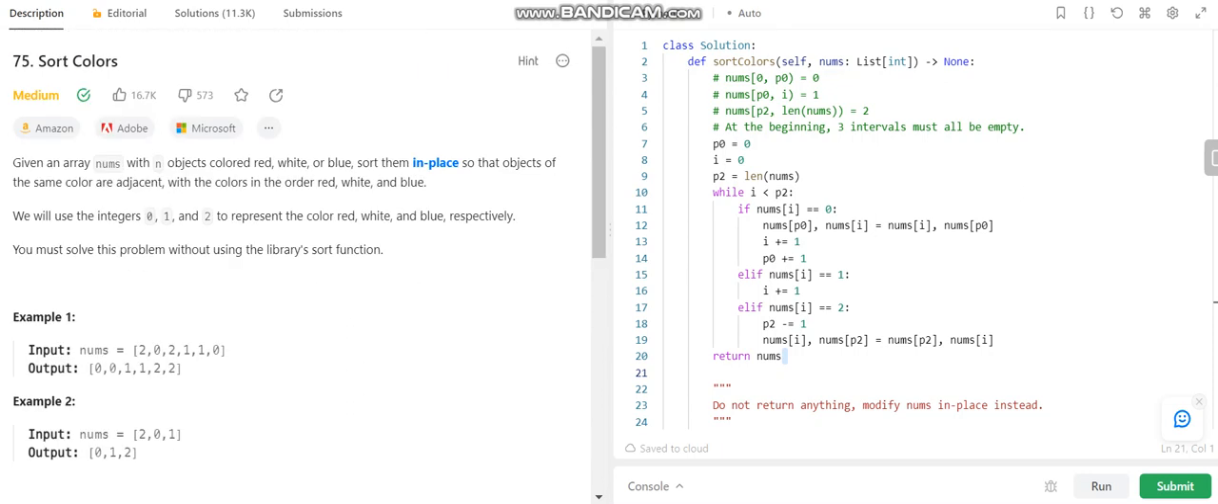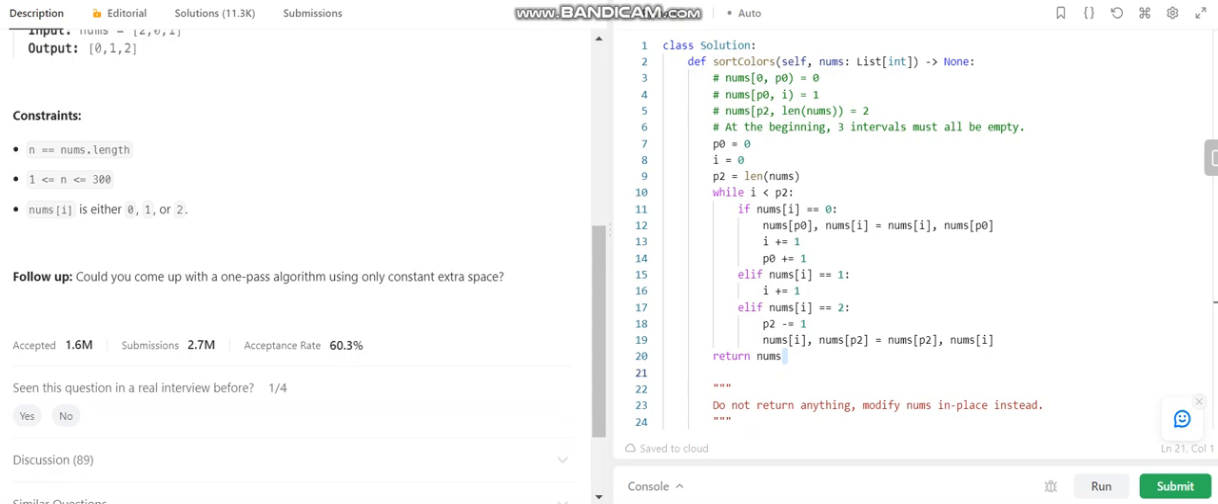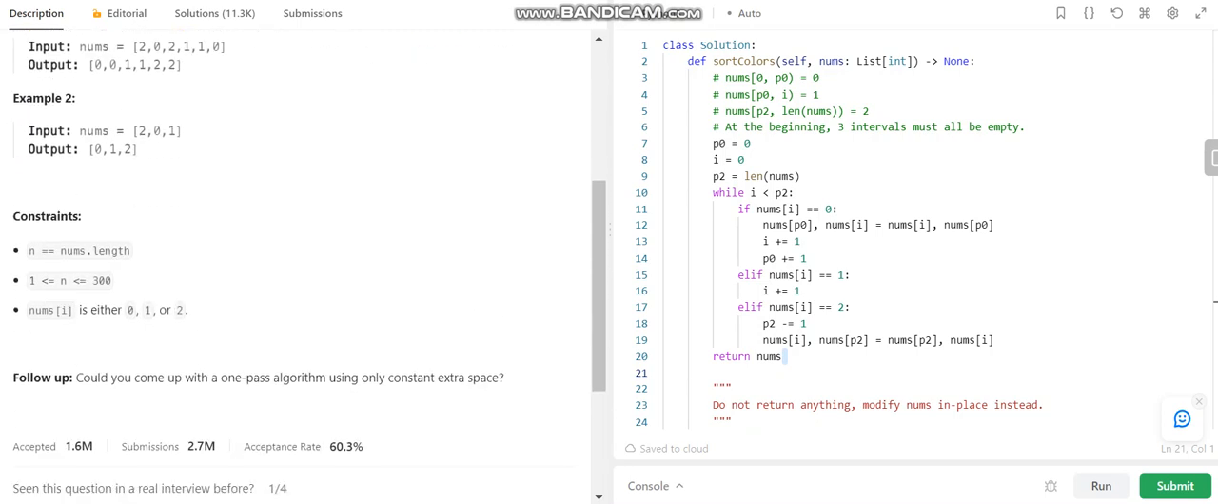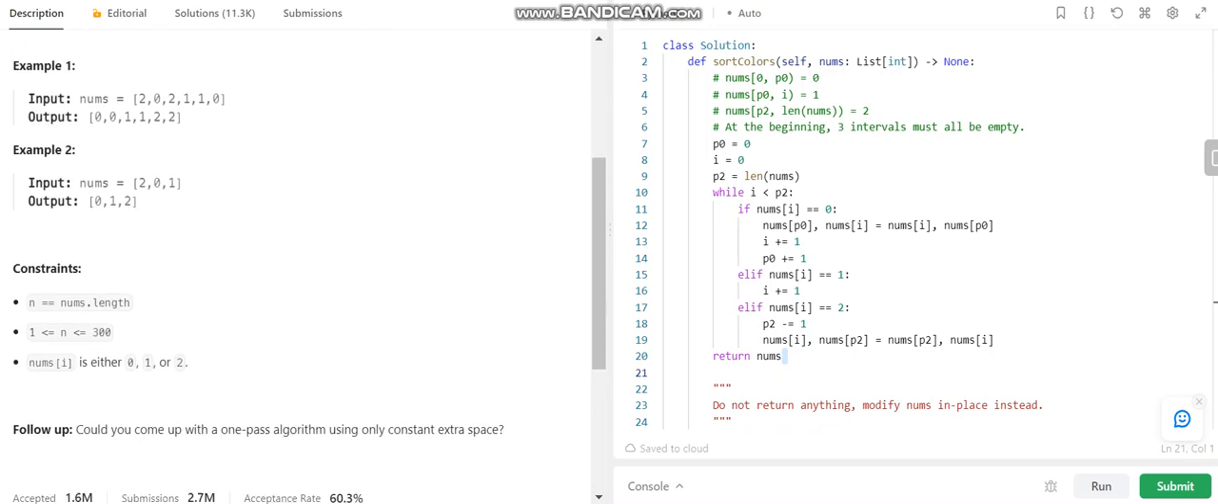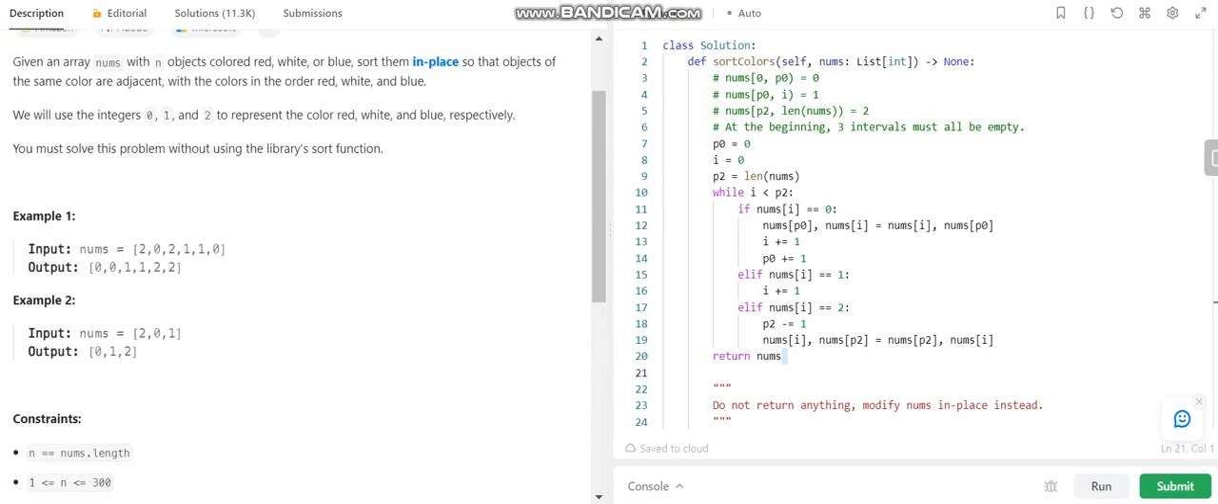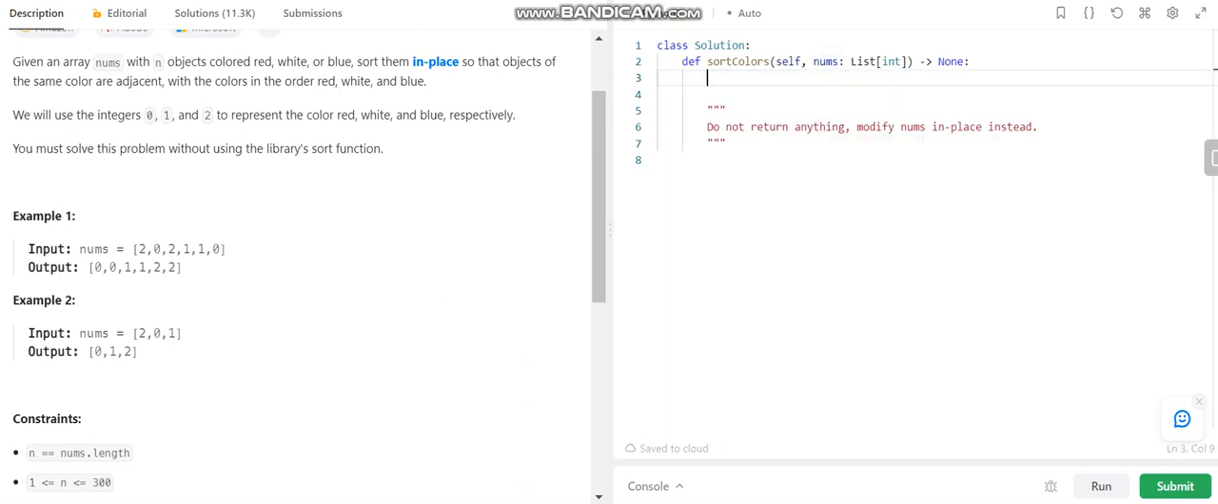There is also another restriction, which is we cannot use the sort function, and also there is a follow-up question, which is to come up with a one-pass algorithm using only constant extra space. To do this problem with the follow-up question, we clearly need to use a quick sort approach, and let's start that.